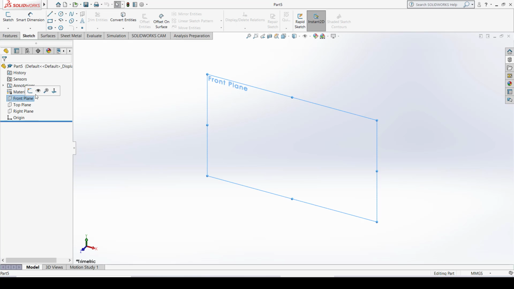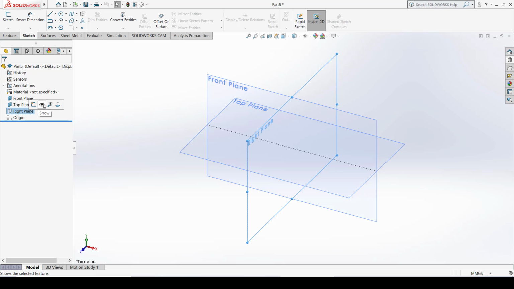By default you can see 3 different planes: front, top, and right. I can show you on this working area by right clicking, and this eye icon is for hide and show. So when I click on the eye icon, it is shown on this working area. These are the 3 different planes, front, top, and right. You can choose any of these planes to draw your object as per your requirements.